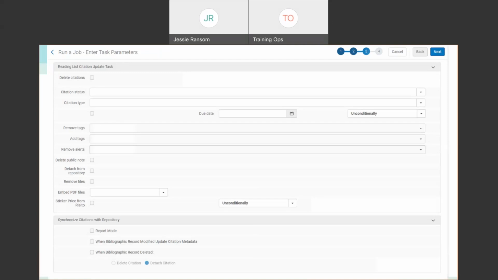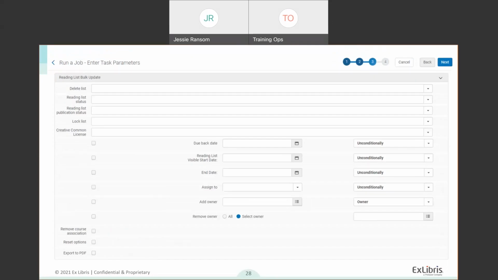So this is a really nice thing to be aware of and a really powerful job, especially if you are doing a lot of purchase requests and you have brief bibs that are associated with citations. You can run this job to keep that information more up to date, and also, as I said, identify certain circumstances. So that's the citation update job. There's also the reading list bulk update job, which is making changes at the list level. Some of the same sorts of things, changing the status, changing the publication status, locking lists. You can also change, let's see, what else we want to point out.